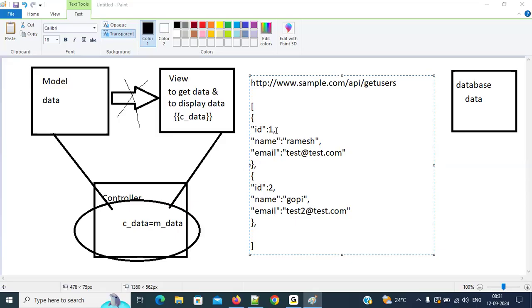Remember, whenever you are working with objects, we should not use a semicolon. Key to key we should separate with a comma. Object to object, that means ID1 is one object, ID2 is another object, so ID to ID also we should separate with a comma only. Object to object also we need to separate with a comma, key to key also with a comma. Clear, everyone? Please respond.